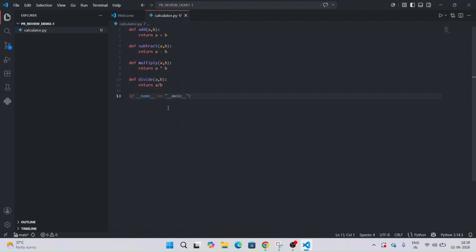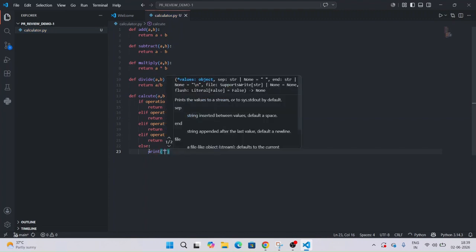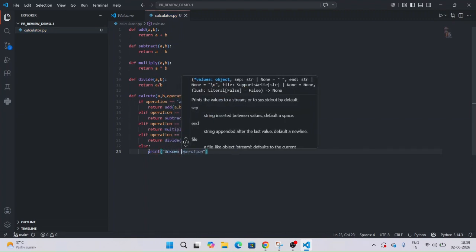So yeah. Next, we'll also have a calculate function, which will, based on the input that the user provides, do an addition, subtraction, multiplication, or divide. So for example, here it is taking a, b, and the operation as well. If the operation is add, it will call the add function. If it is subtract, it will call those functions. Else, for now, instead of raising an error, I'll just add a print statement saying unknown operation.